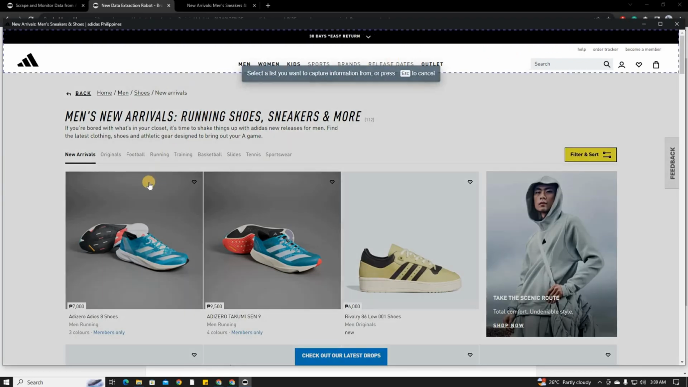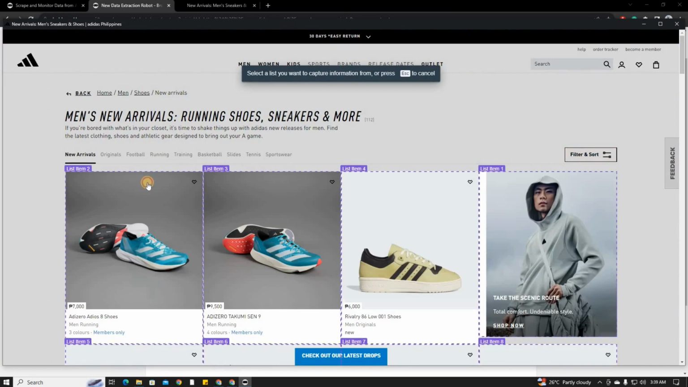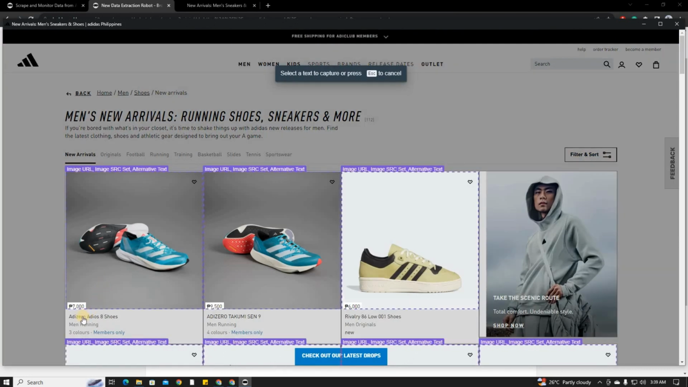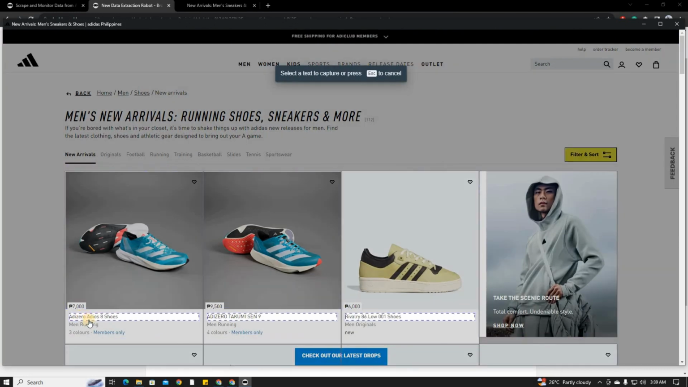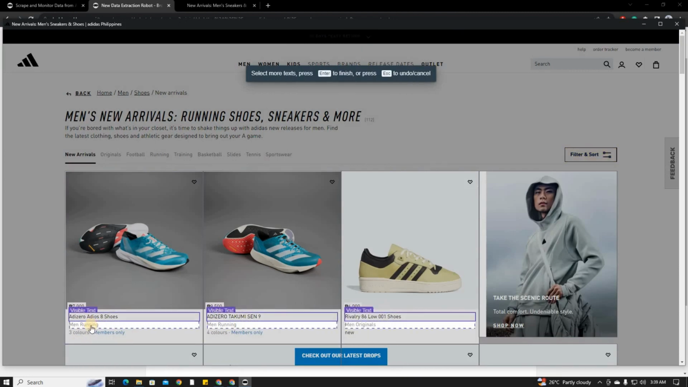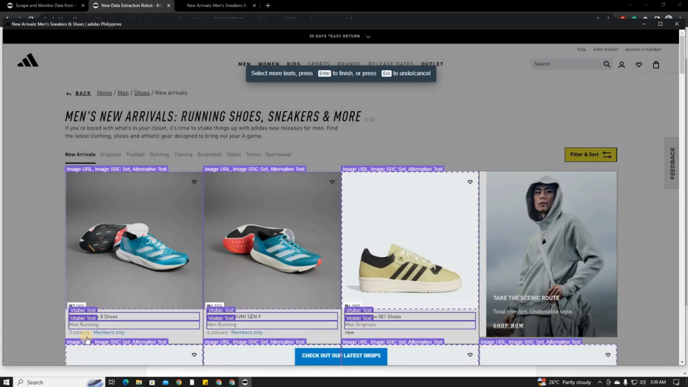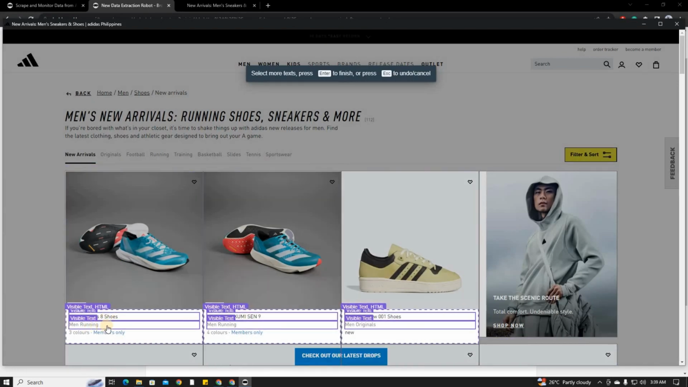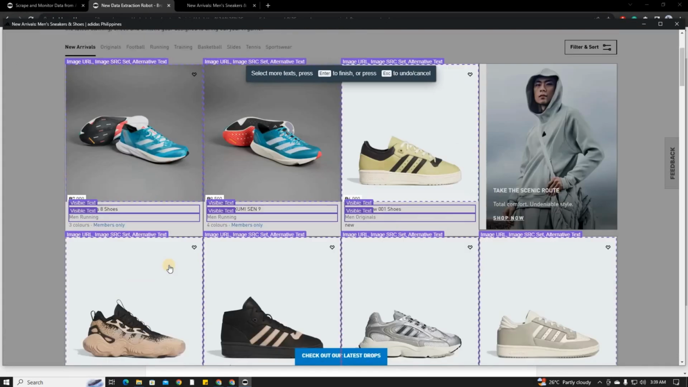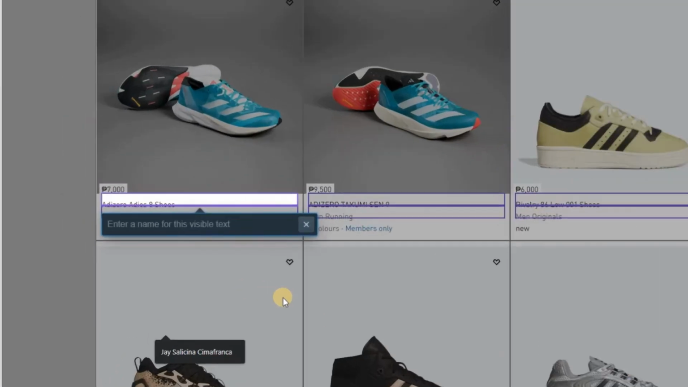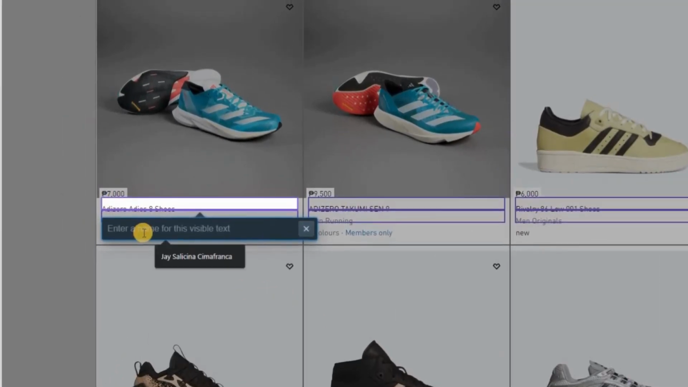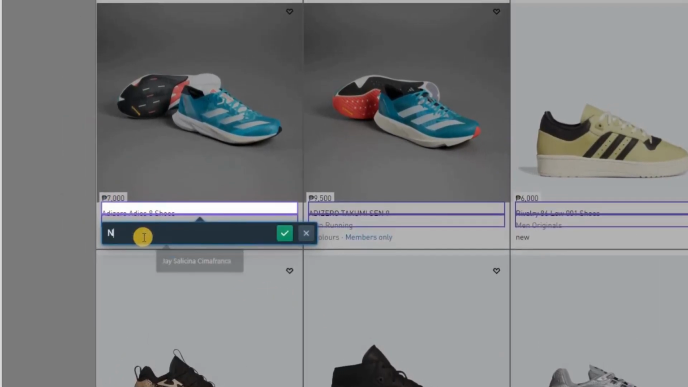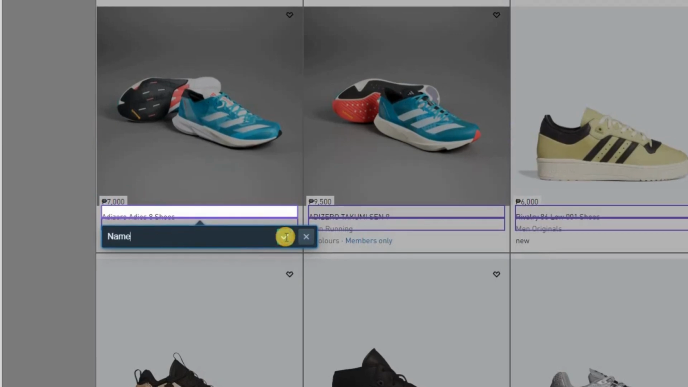It is now time to select the product image and all the relevant information related to the product you wish to monitor. By clicking on one of the images or details about the product, Browse AI will automatically select the entire item list for you. After choosing the necessary image and information, press Enter to finish the selection. Provide a name for the selected information and click the check icon or press Enter to confirm.